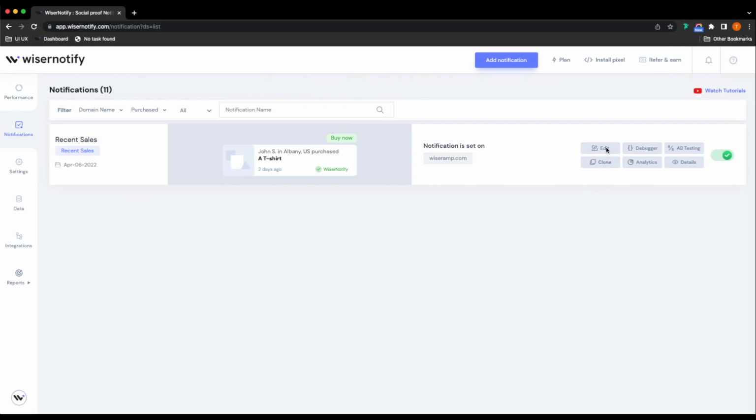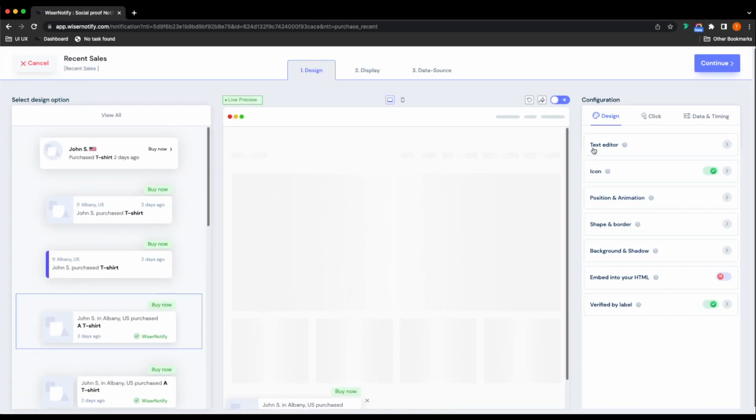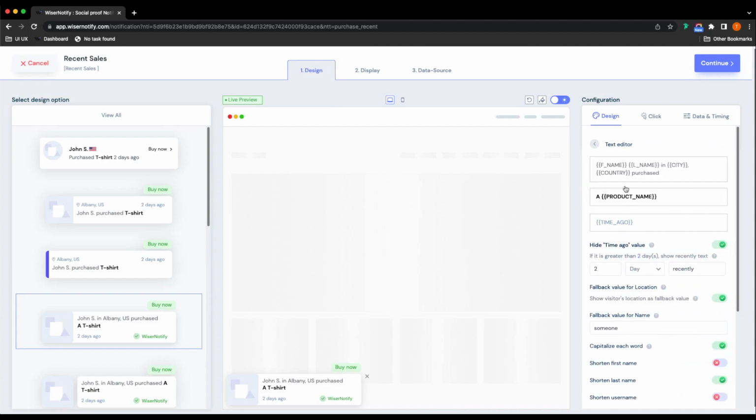Go to any notification and click on edit. On customization page, you will see a text editor option on the right side. Click on it and you will see all these options. These options vary based on the notification type. Sales notification covers most of the options, so we have selected the sales one.